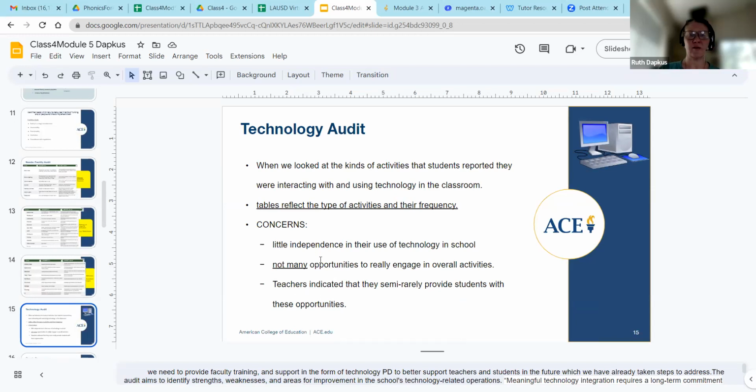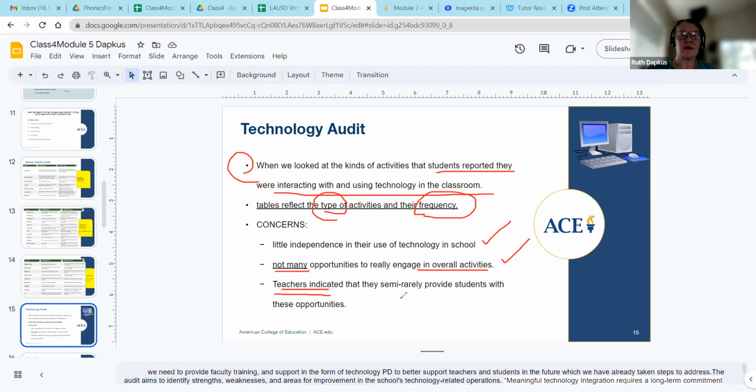Okay, moving on to our technology audit. We looked at all the kinds of activities that students reported they were interacting with and using technology in the classroom. We looked at the type of activity and the frequency. Our concerns are that we found little independence in kids' use of technology, not many opportunities to engage in overall activities. And teachers also, in our survey, indicated they semi-rarely provide students with these opportunities.